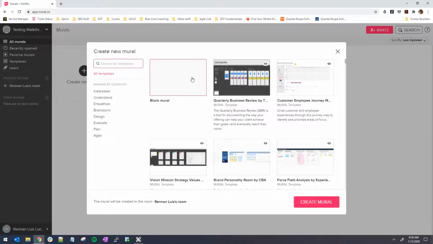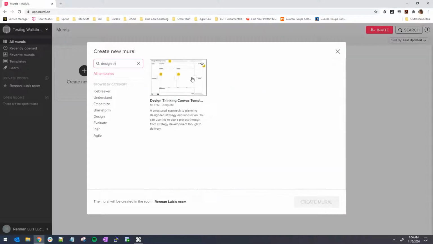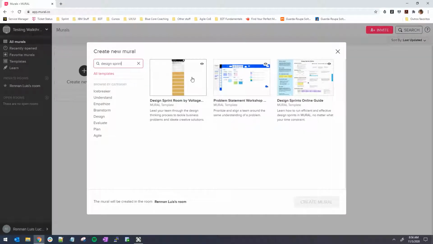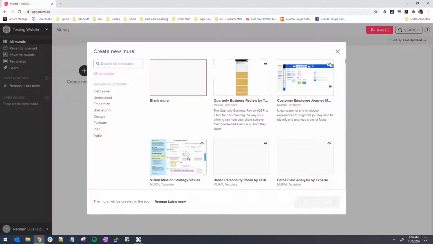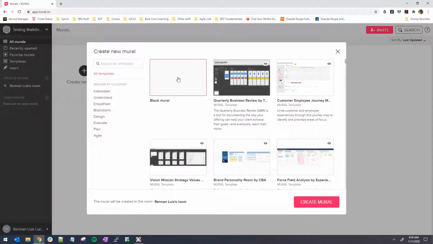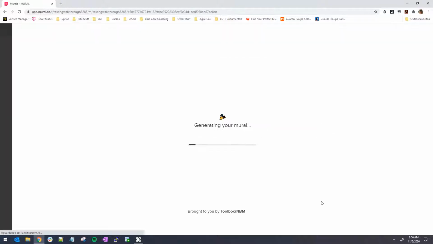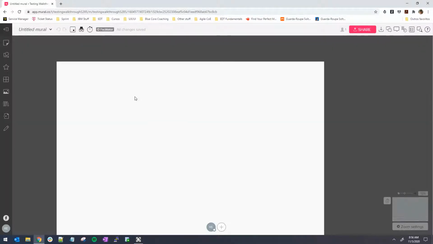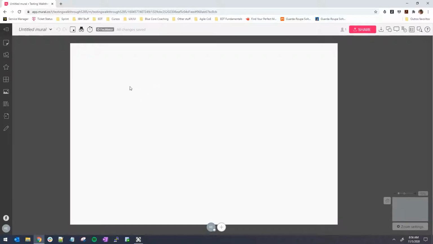I know that we have things like design sprint. So if you're willing to run a design sprint, you have everything set up. So you can just go ahead and click here. But for our test, we're going to go ahead and create a blank mural. Select blank, create, and there we go. So we have our mural.